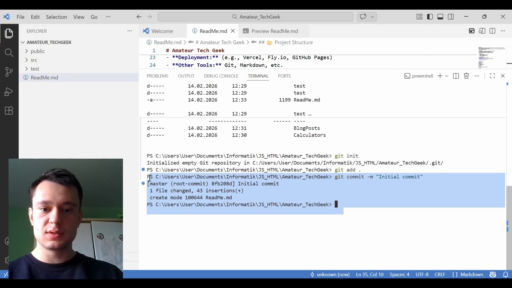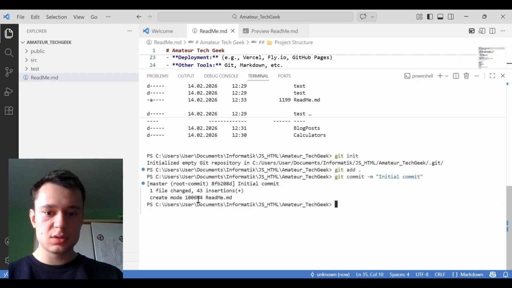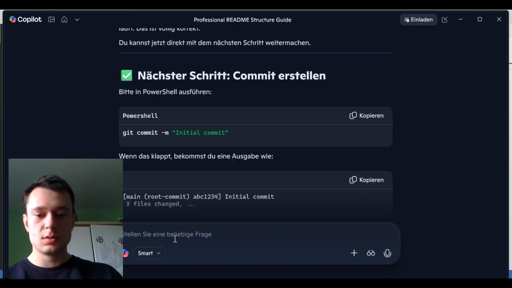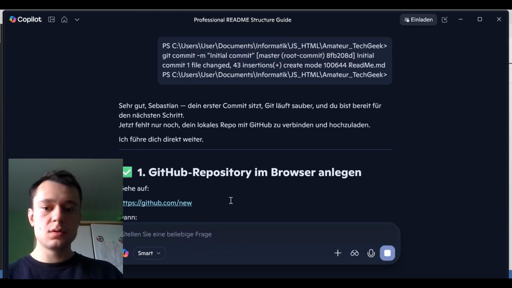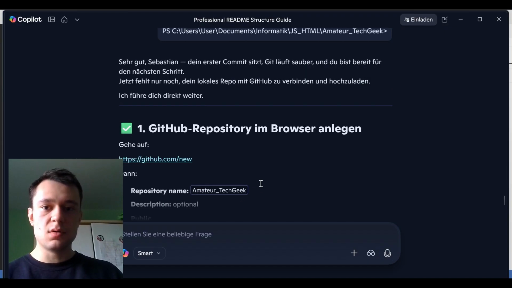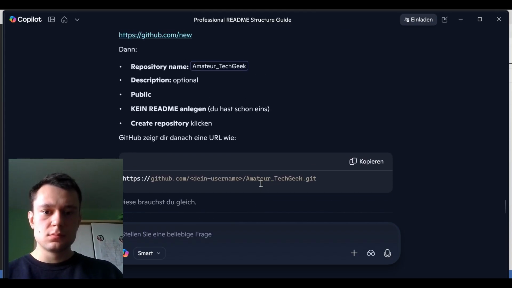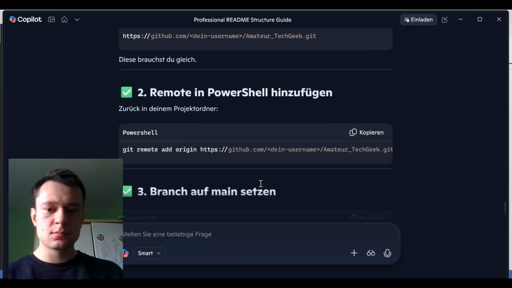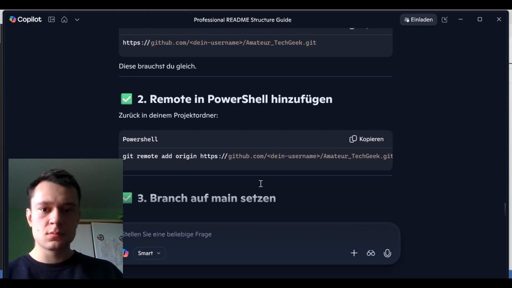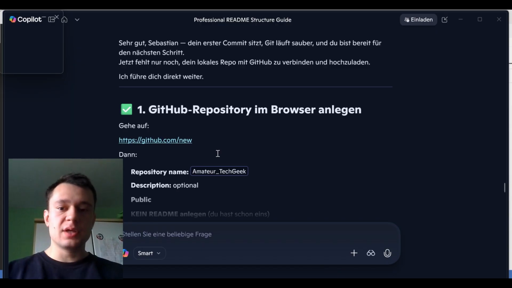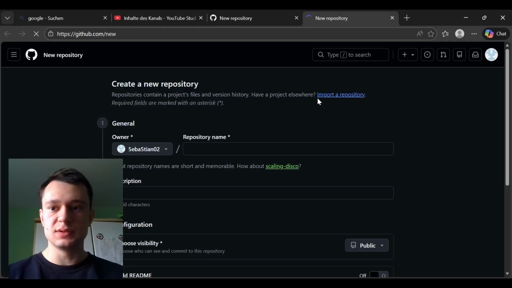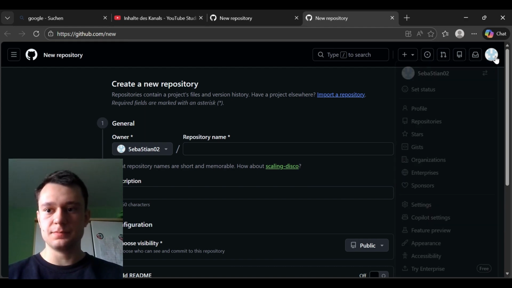Initial commit. Okay, this seems fine. One file changed, 43 insertions. Okay, then we need to make a new GitHub repository in the browser. This is also pretty simple. You need an account in GitHub, but it's also very, very easy and user-friendly.